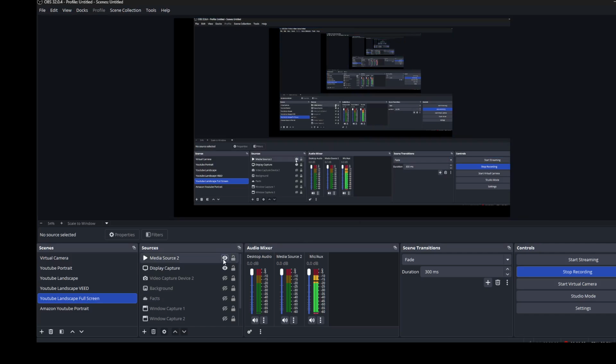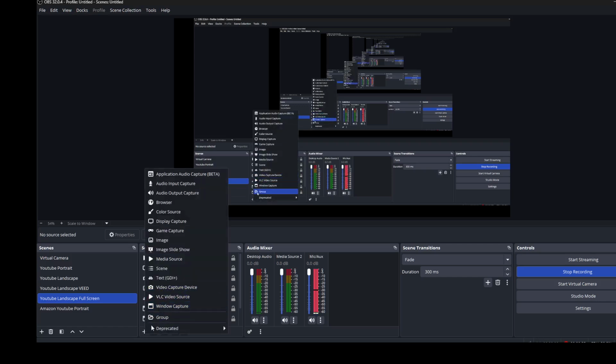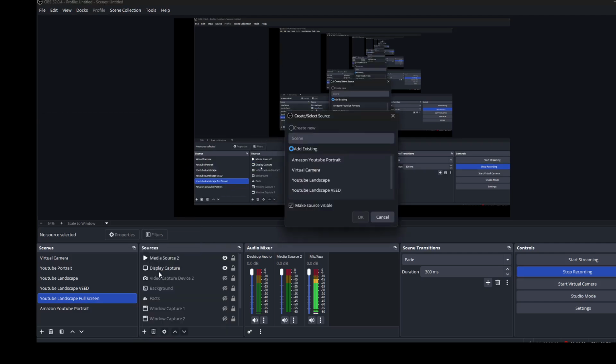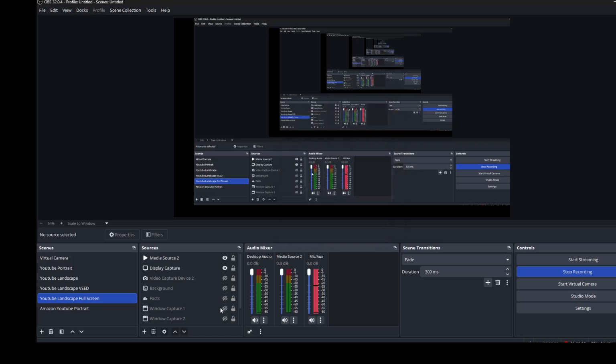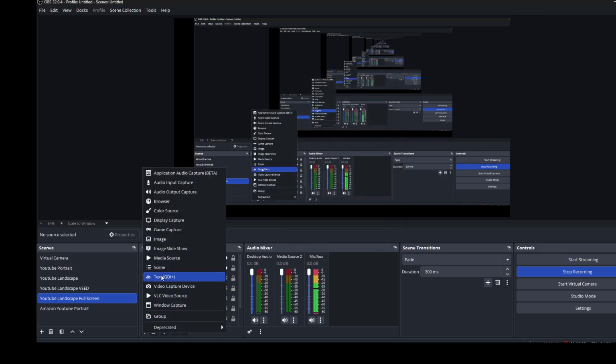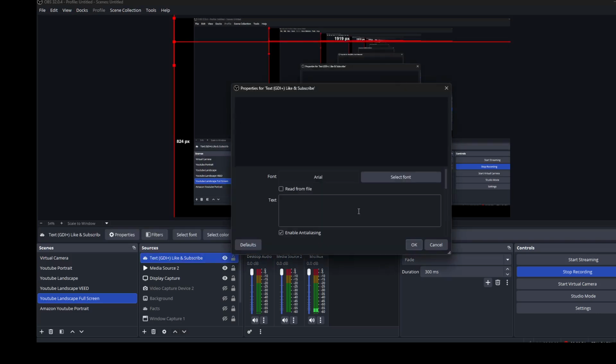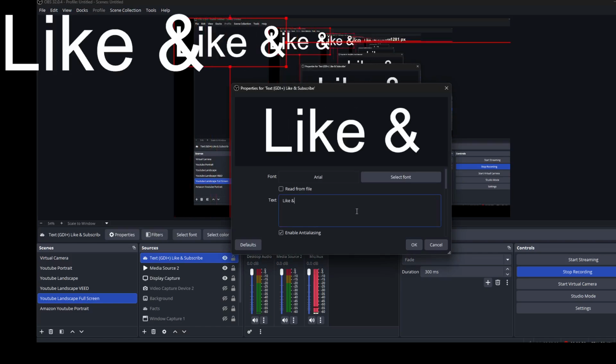Okay, so first of all, you need to go and add text. Click on this. It's not add scene, but add source, then add text, and then over here, create new. You name it. I'm going to put my text as "like and subscribe".